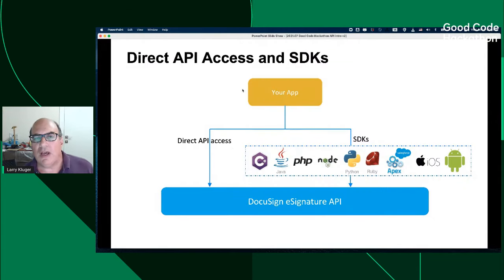Okay, you've got two choices for accessing not just the e-signature API, but several of our APIs. Your application can directly access the API, and these APIs are REST APIs with JSON requests and JSON responses. This is all pretty straightforward stuff these days. We have many, many developers who directly access the API. If you want to, you're welcome to do so.